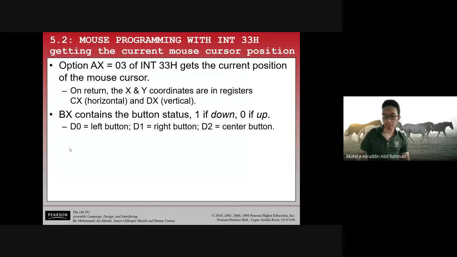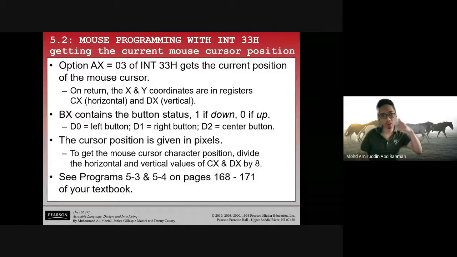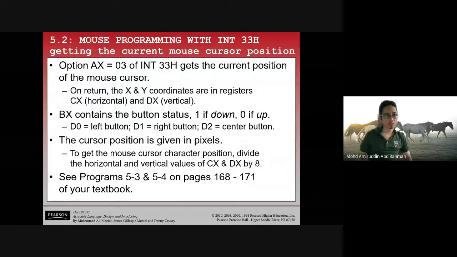So you click the mouse. If the mouse button is clicked down, then BX is 1, and if it is up, it will be 0. Also, you have D0, D1, D2 over there, which are for the left button, right button, and also the center button. The cursor position is given in pixels. As I mentioned before, you need to divide by 8 in order to know the horizontal and vertical location of the mouse.